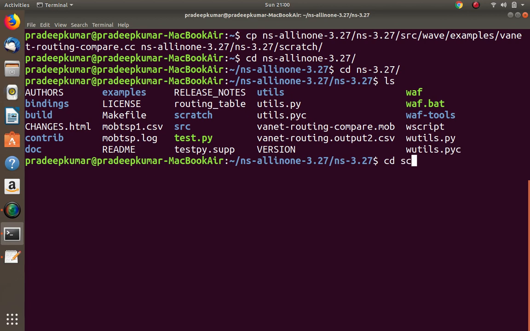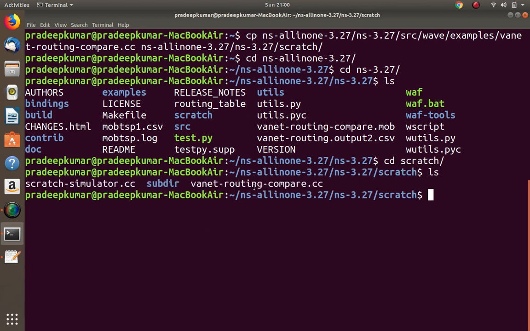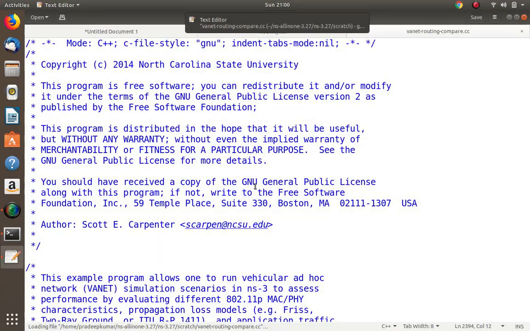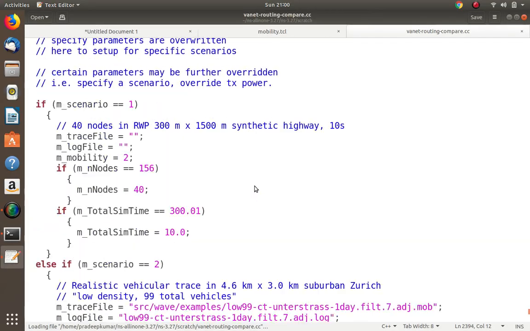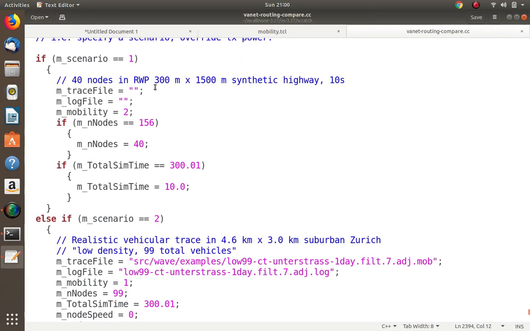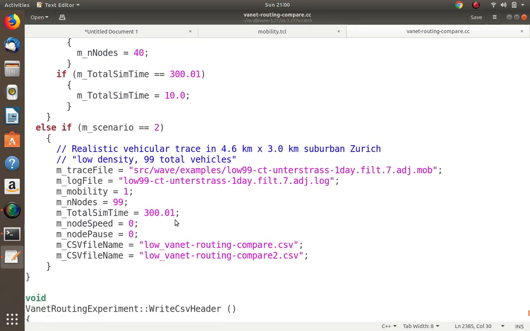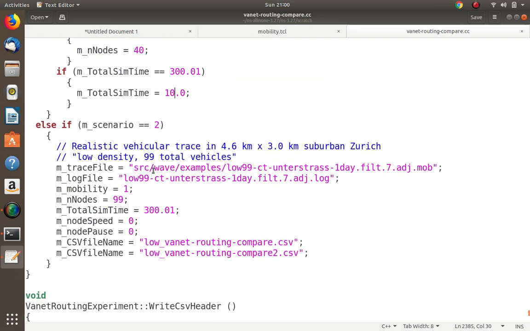I'll see the scratch. You can see the vanet-routing-compare is there. So just open this file, vanet-routing-compare. So here we have 2 scenarios. Scenario 1 is for running for 40 nodes and total simulation time is 10 seconds. And scenario 2 is already reading from a trace file, this file.